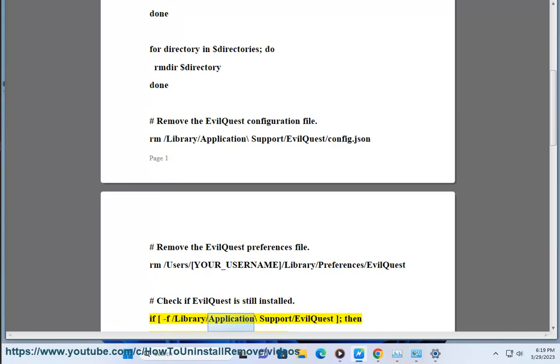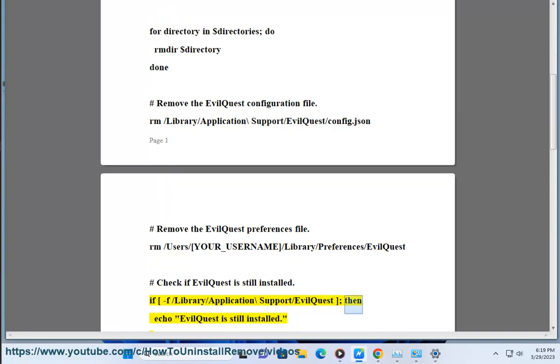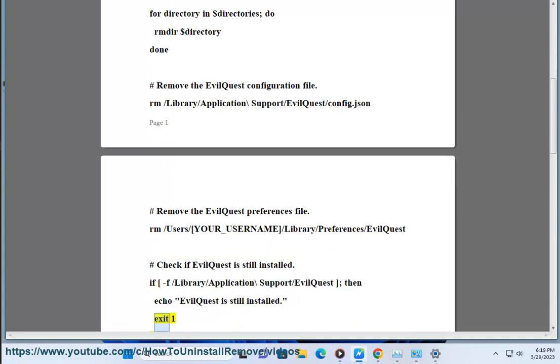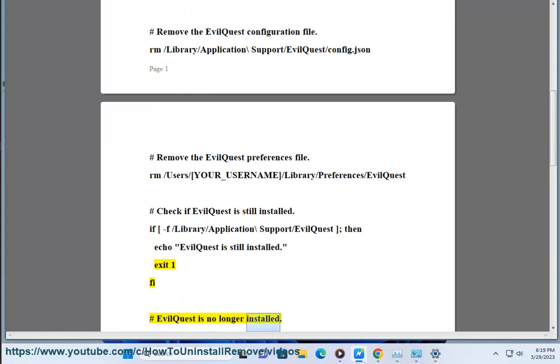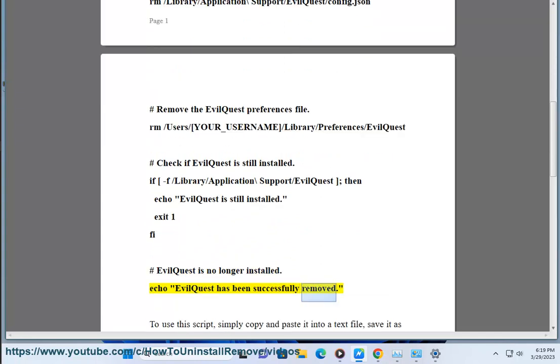if [ -f /Library/Application Support/EvilQuest ]; then echo "EvilQuest is still installed." exit 1 fi # EvilQuest is no longer installed. echo "EvilQuest has been successfully removed."